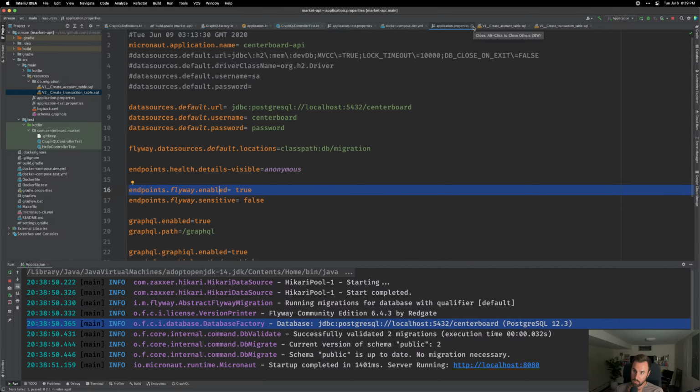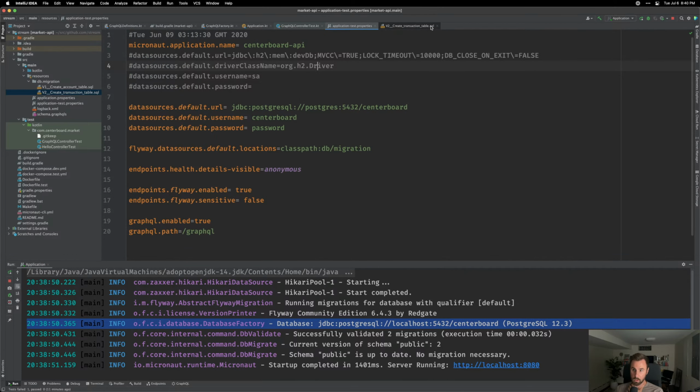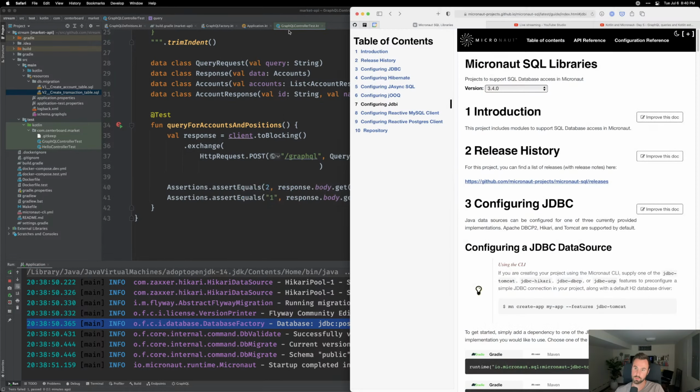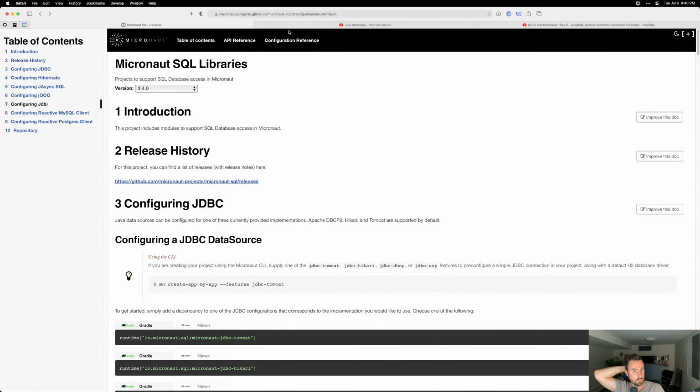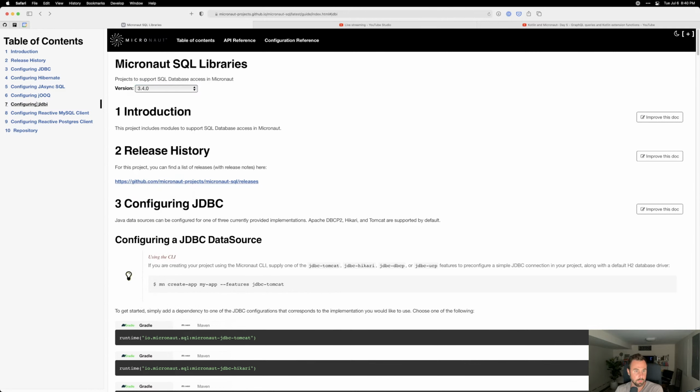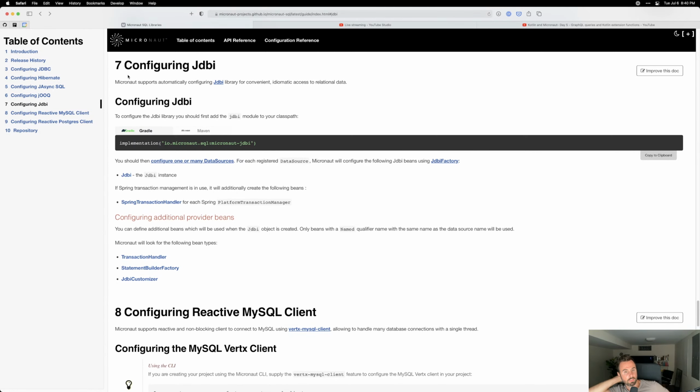So we want to connect to that database, and maybe we want to run some queries. Let's take a look at how to do that. First things first, let's go over to the documentation. We can be on latest. It probably really hasn't changed. Let's go down to configuring JDBI. It says Micronaut supports automatically configuring JDBI for convenient idiomatic access to relational data. To add the library, you have to configure it. We've already done that.